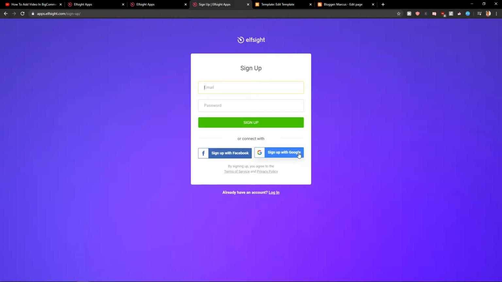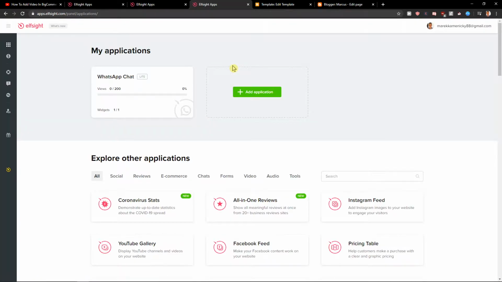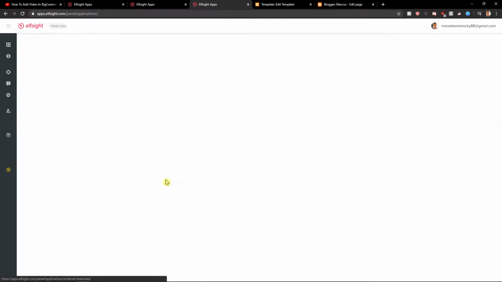Now you want to sign up with Google or Facebook or normal mail, it's really up to you. And when you have it, let's click login. Now when you've got it, you want to write in search Pinterest. And you're going to see it here, Pinterest feed.